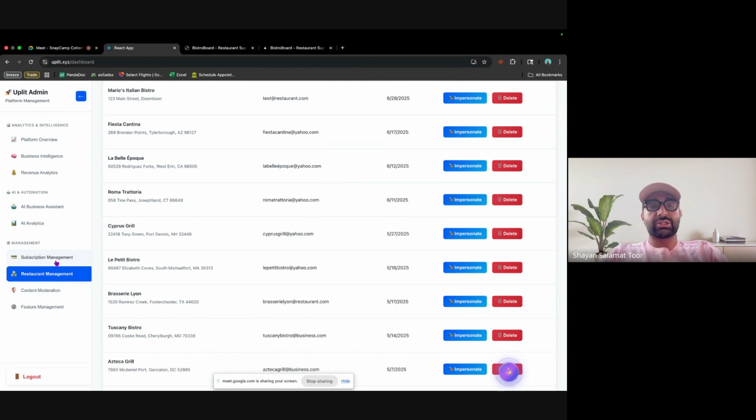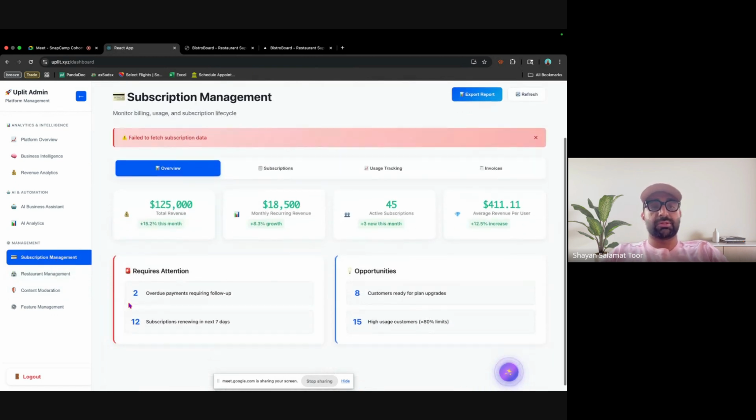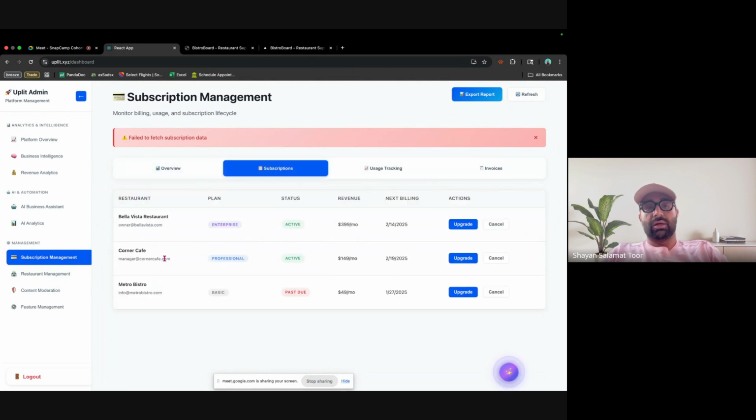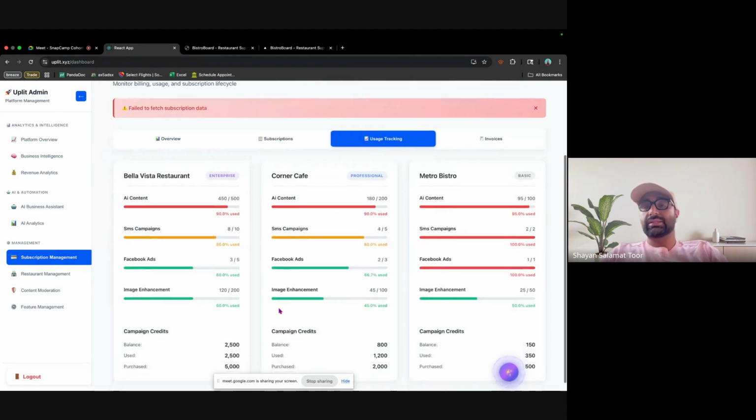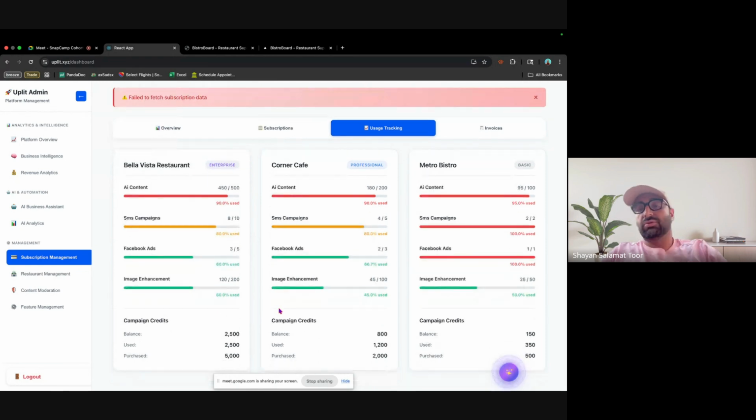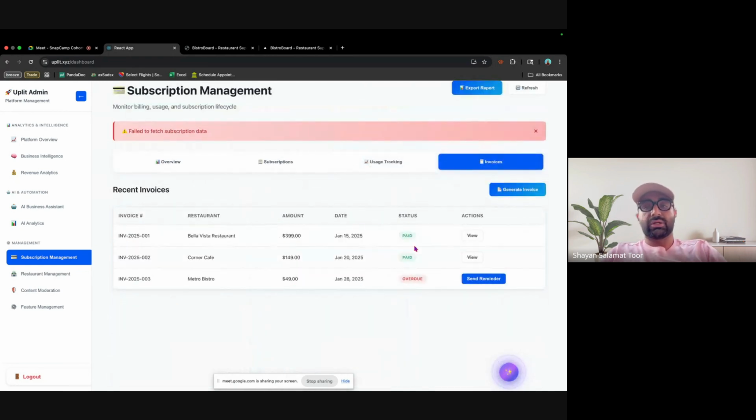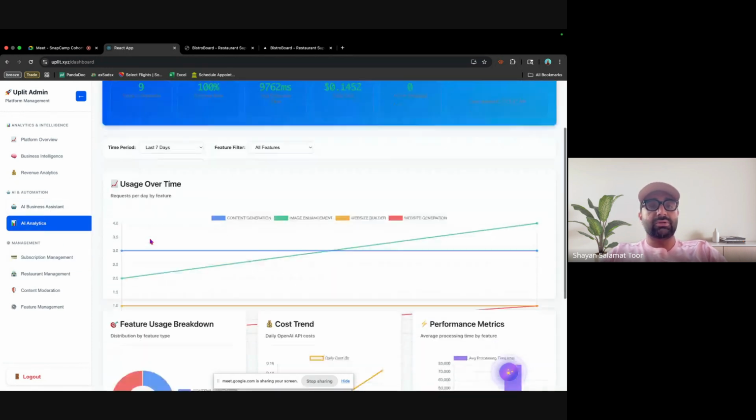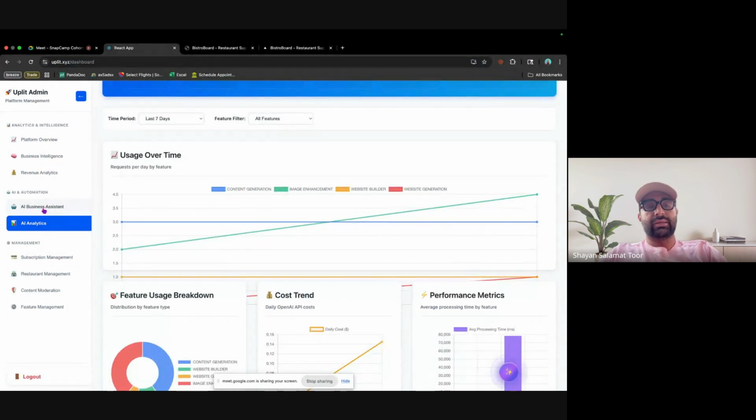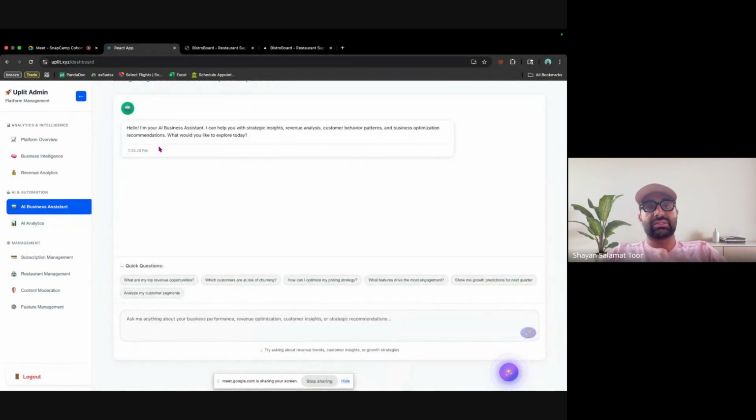But then there's other stuff also, for example, subscription management. You see how much money is coming in, who is paying, who's on what plan. Usage tracking, since there's AI stuff involved, so who's using what. And then of course invoices. There's more stuff where you can see your AI usage, and then of course the business assistant.